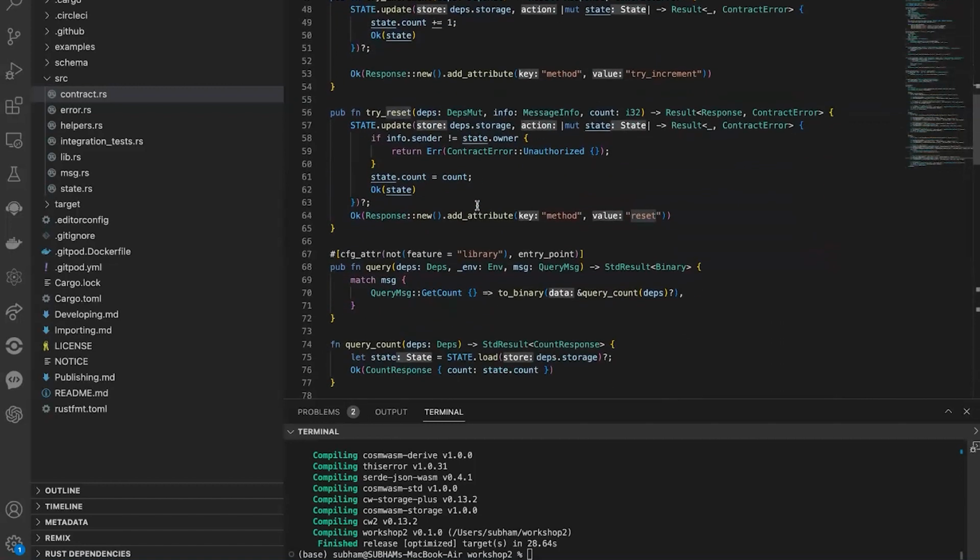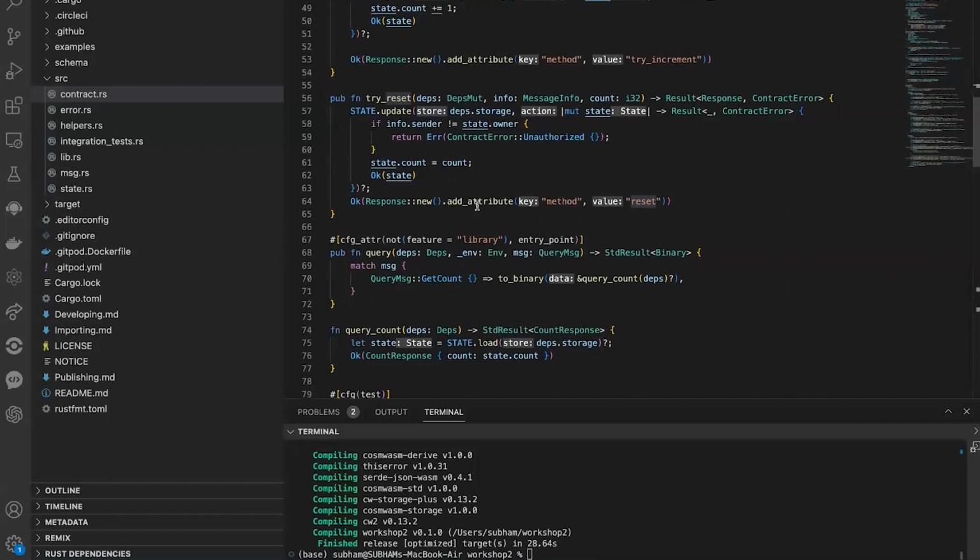Now the second thing is query. We are done with instantiation. We are done with messages, or should I say execution messages. Now the third one is the query part, where we will try to get the state variables and display them as an output once the user or any external actor wants that particular data. So you'll see that the messages are query messages. As an example, for querying, env and Deps are provided.